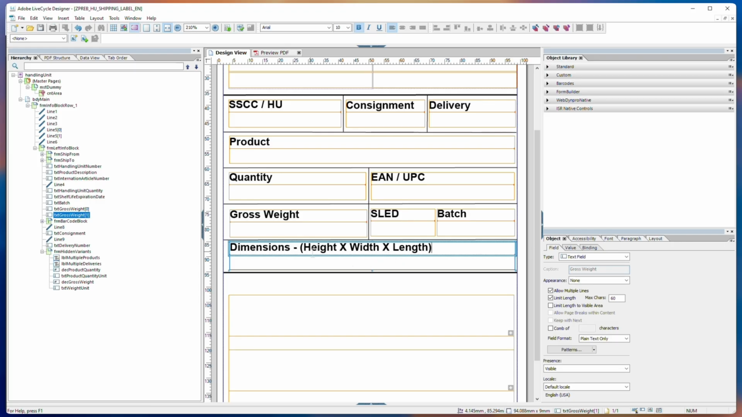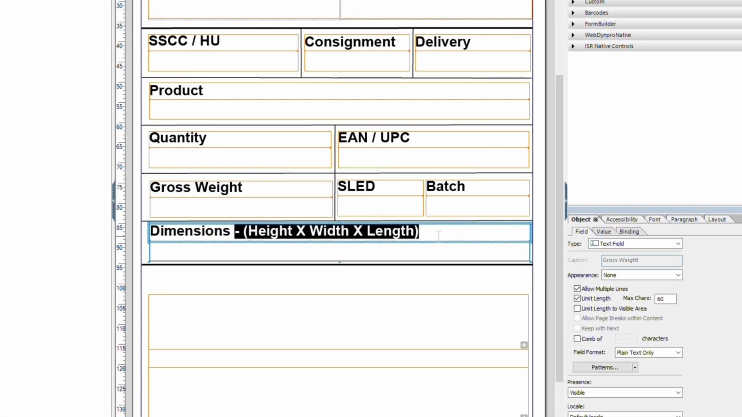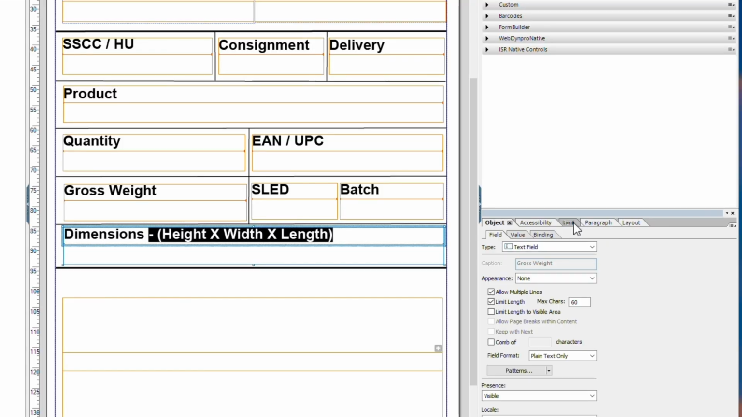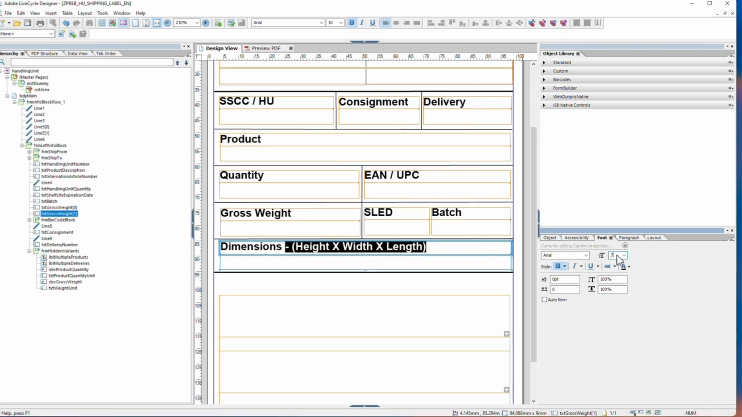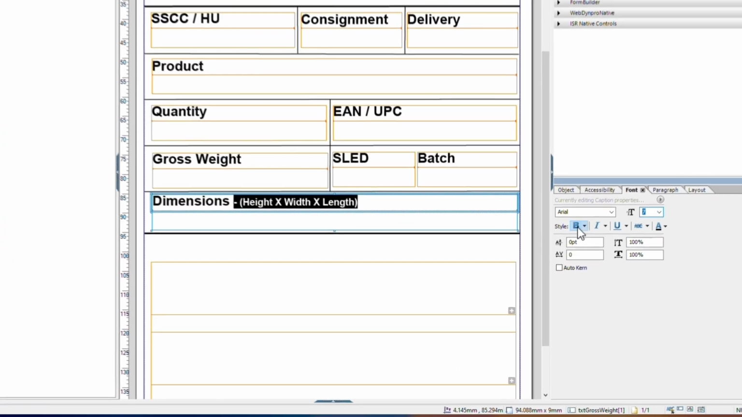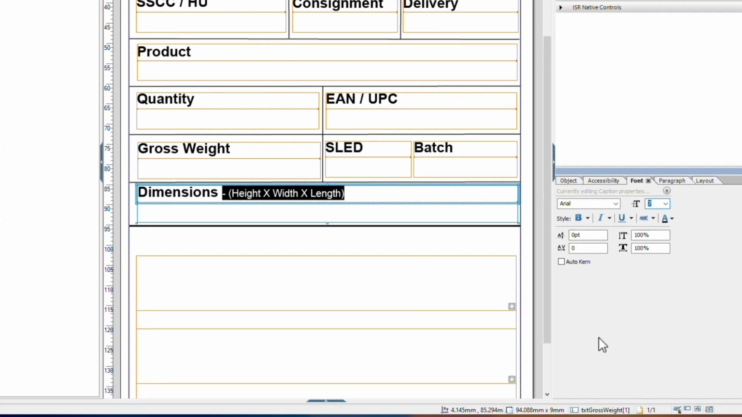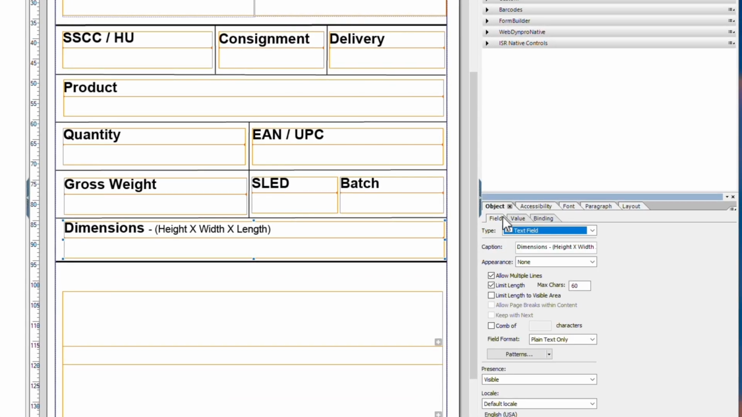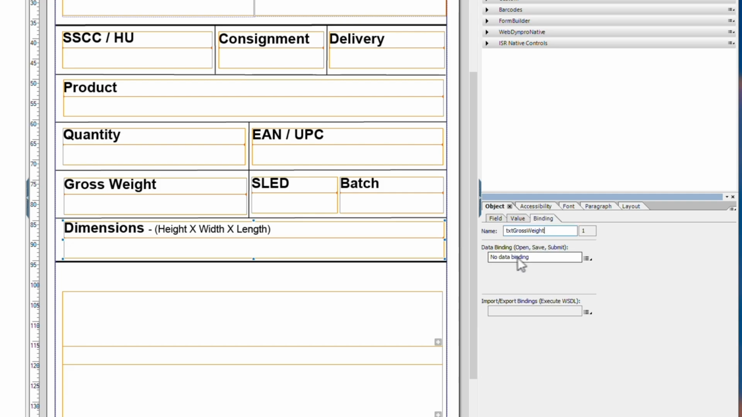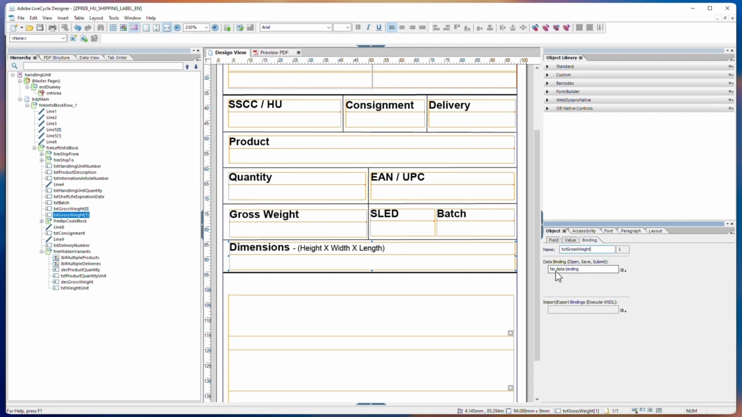And I also want to make this part here a bit less prominent. So I'm just going to select it. I'm going to go into the font and put in the size of, say, 7, and I'm also going to remove the bold weighting on it. Let's go back and select our field, go to the object, go to binding, and we can see here also that there is no data binding, which is good because we are going to be populating this field by concatenating the height, the width, and the length.